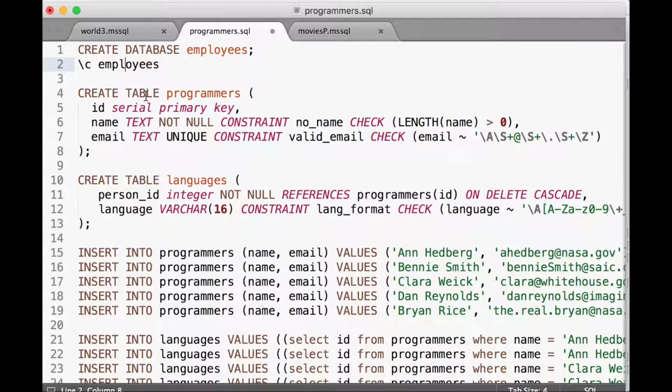So let's take a look at this table, programmers. This is nothing exciting. I have an ID, it's serial, it's the primary key. I have the name of the person. I'm just keeping it simple by having one entry for name. It can't be null. And here I'm adding a constraint. The possibility would be that they can add an empty string, so that would be not null, but it would be an empty string. So we can say we don't want that. The length of a name at least has to be greater than 0. So that's one constraint I'm putting in.